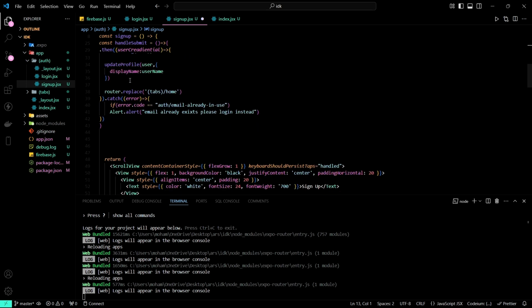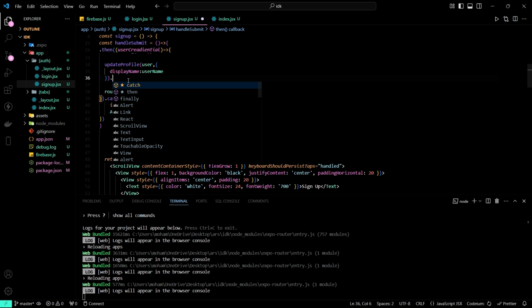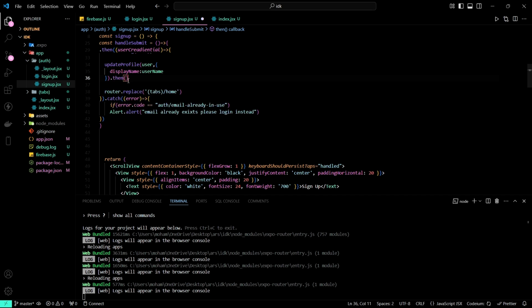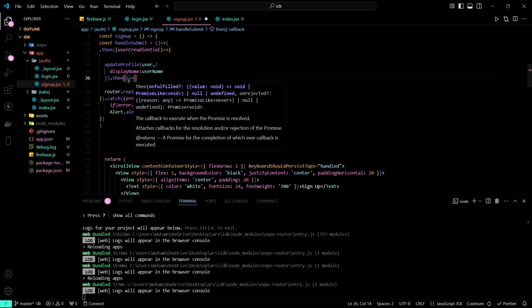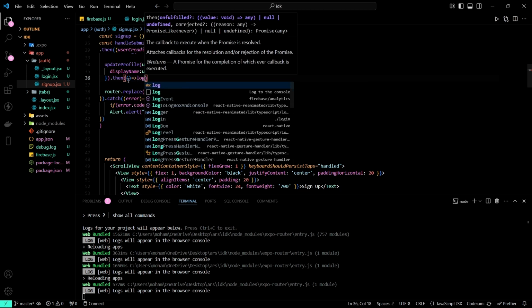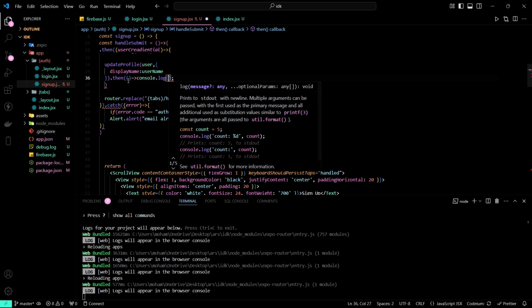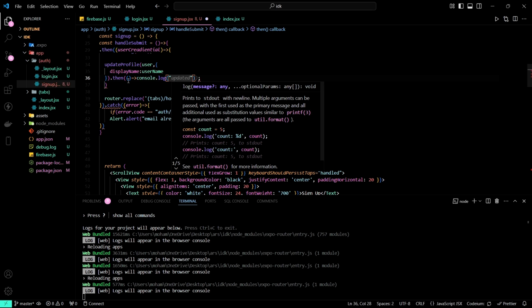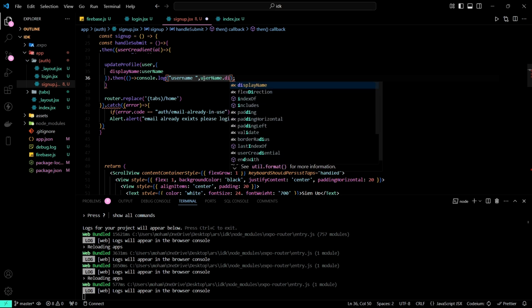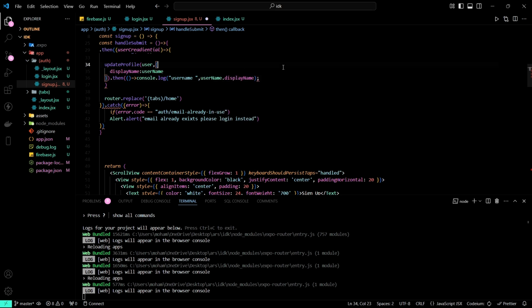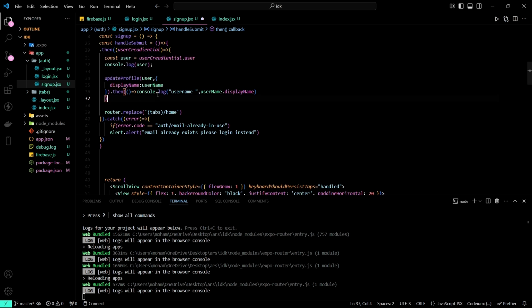Done. After doing this I will tell then if this is successful, okay, try to print like one more log. In this log I will write user dot display name. Done. Also I can write dot catch also. For now I am leaving that. I will save this.